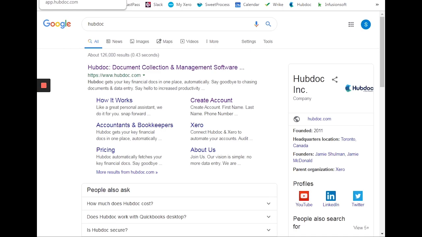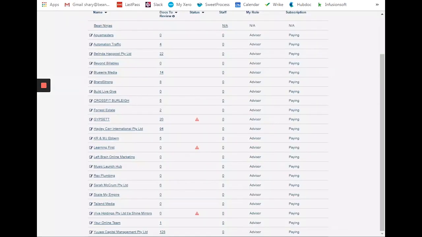The client will just upload all the receipts, and then the bookkeeper will come in and process the receipt from HubDoc, and it will go to Xero and then match the receipts or the invoices in the banking transactions. So that's it.